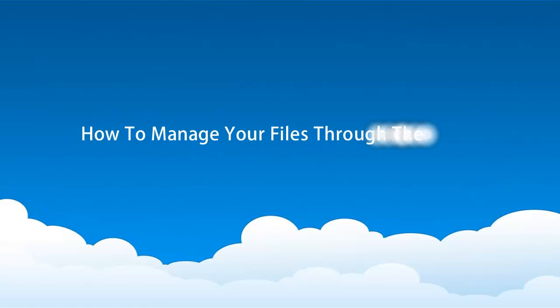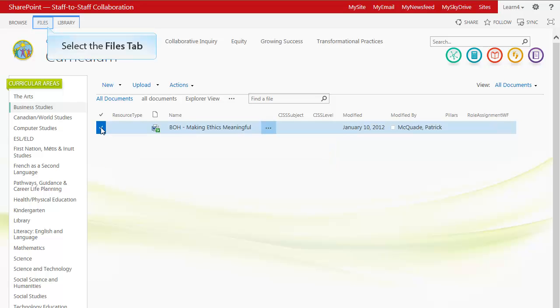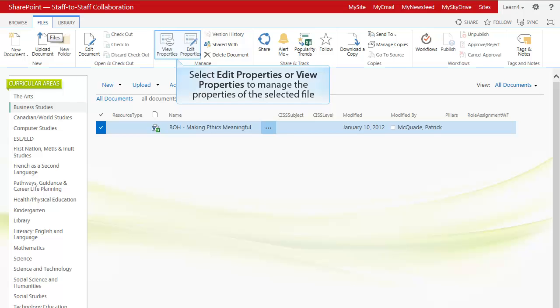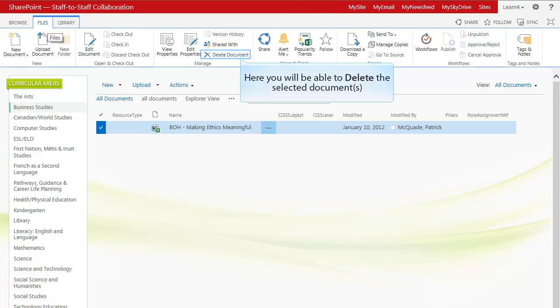How to manage your files through the Files tab. To start, select the checkmark field beside the file you wish to manage. Then select the Files tab. Here, you can select Edit Document to edit the contents of the selected file. Select Edit Properties or View Properties to manage the properties of the selected file. Here, you will be able to view who the selected file is being shared with and add or delete users. Here, you will be able to delete the selected documents.